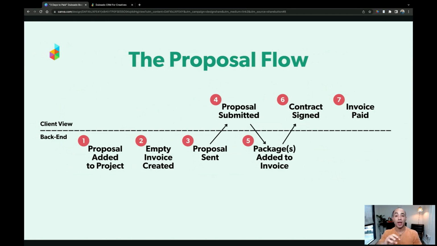And this chart here is going to help you understand the flow of what happens when you send out a proposal, contract, and invoice. The first thing is when you add a proposal into a project, remember it creates a duplicate. The second thing that happens is it creates an empty invoice inside of your project, only on the back end. It creates a blank invoice in there. The reason for that is the system is prepping for when they do make their selections on the proposal, it has something to go on to. So very important, the moment you add a proposal into a project, it makes a blank invoice.